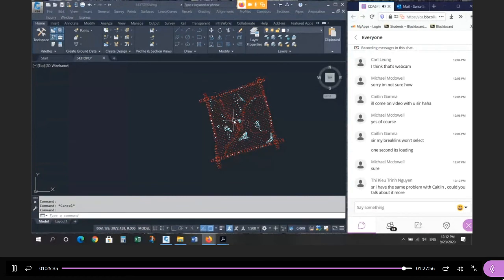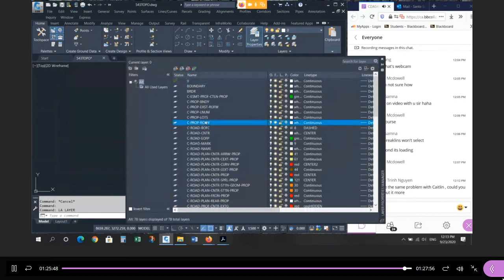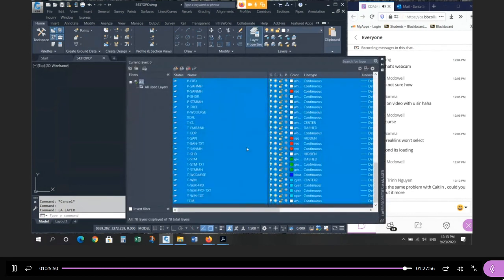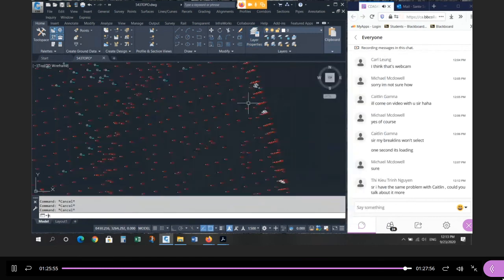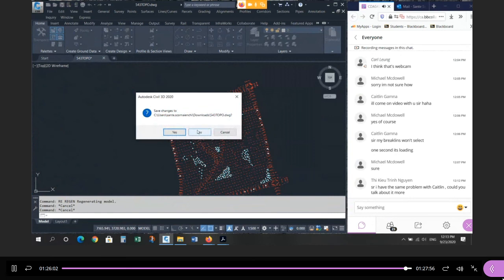I have the same problem with Caitlin. What was Caitlin's problem now? The break lines. Hi, sir. Okay, so let me show you in this file. Did you insert your break lines in here, Michael? I don't think you did that yet. Got to go back to my file. When you insert the file, did you explode it, Caitlin?